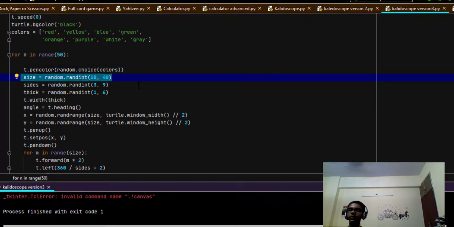Then I want the sizes of the shapes to be random as well. So I will use the random.randint function to choose a number between 10 to 40 and store it in a variable named size. Then I want my sides to be random as well. So I will store random.randint with range 3 to 9. You can also range it from 2 to 100 or 2 to 12 or anything that you want.